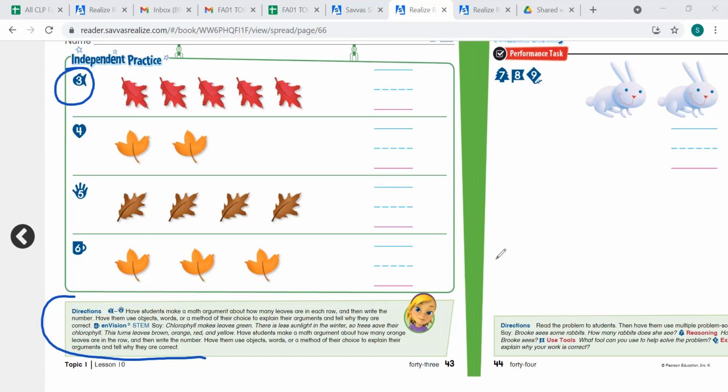Again, I'm going to put circles on each leaf. 1, 2, 3, 4, 5. How many counters did we put down? 5. And how are we going to show that there are 5 leaves? We're going to write the number.